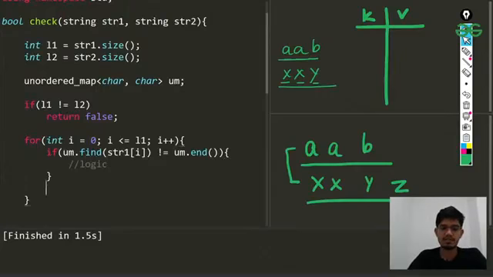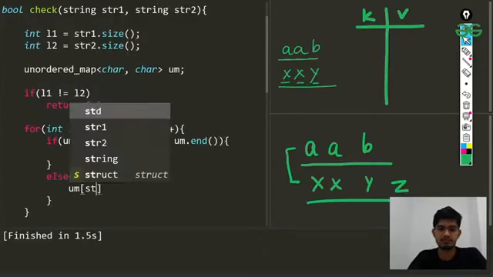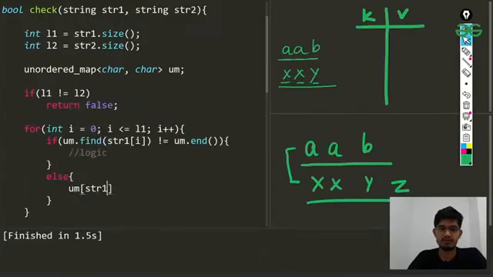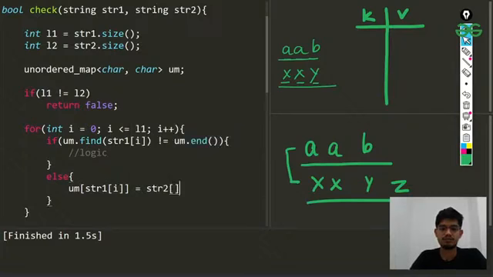And in the else condition, we'll just be pushing the elements into our map. So I'll be writing the map of str1 of i equals to str2 of i. Okay, str2 of i.